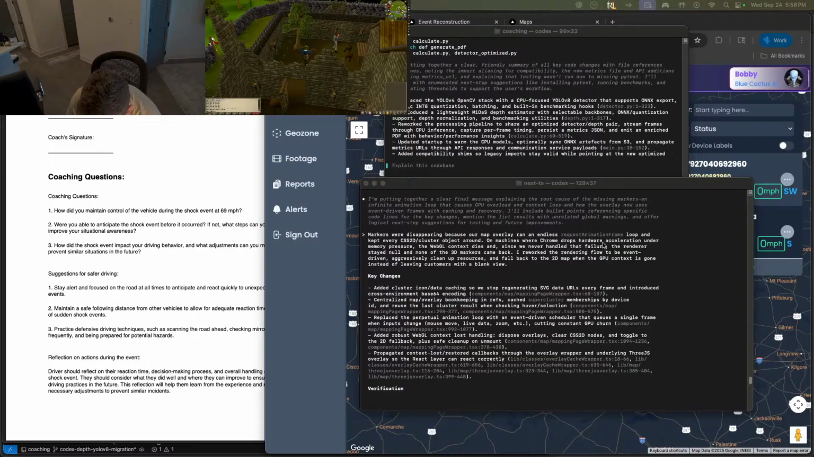So on machines where Chrome drops hardware acceleration under memory pressure, the WebGL context dies. And it looks like we're not properly handling that failure. The renderer stayed null and none of the 3D markers came back.